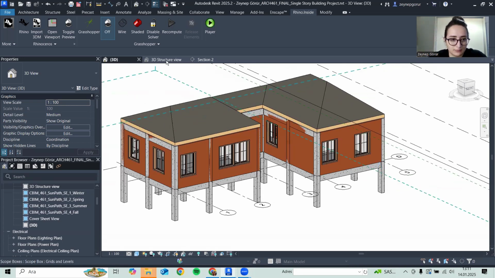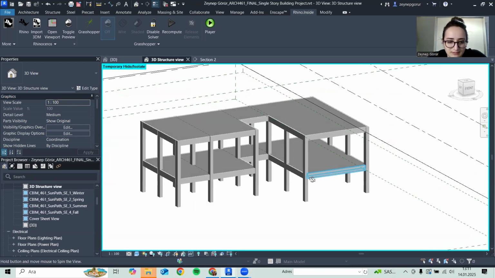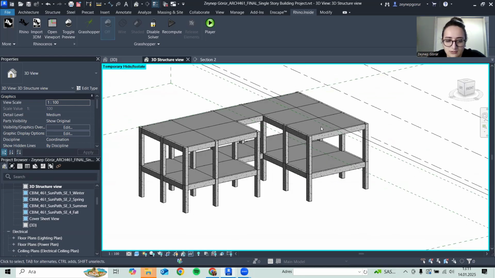The first is the modeling process. I created a model using Revit. The design focused on the concrete structure. I use structural columns, beams, and floors.